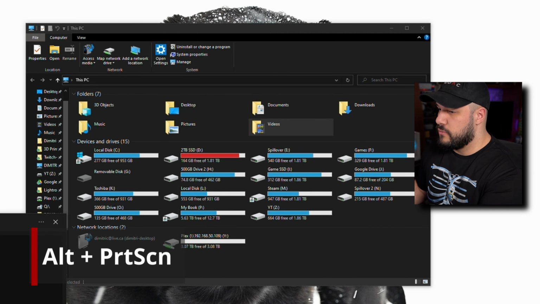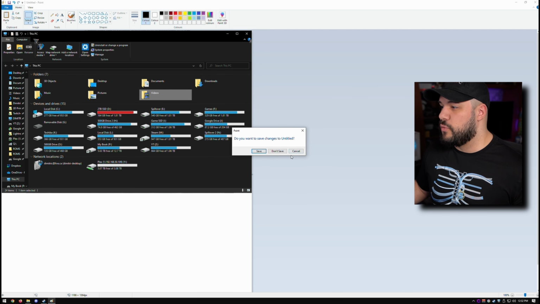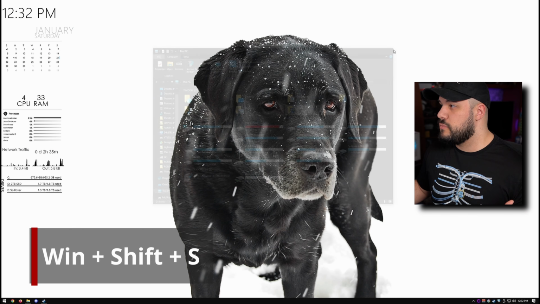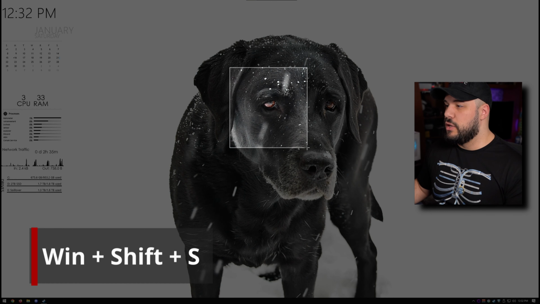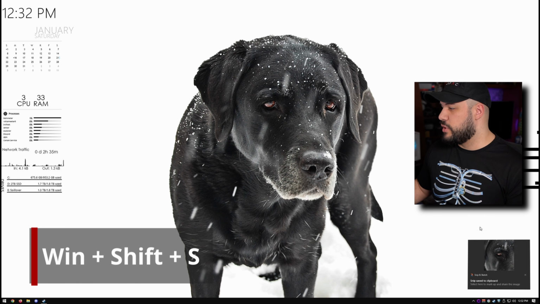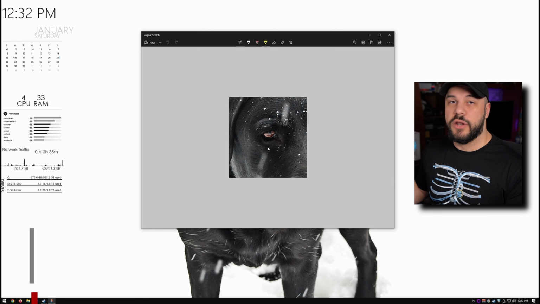So if we open up Paint, for example here, we go ahead and paste that, it's just that active window. Now if you want to get even more granular, you can do Windows Shift S, and that opens up your Snip tool, and you can go ahead and only take a screenshot of a very small portion, open it in Snip and Sketch, and kind of do whatever you want with it.